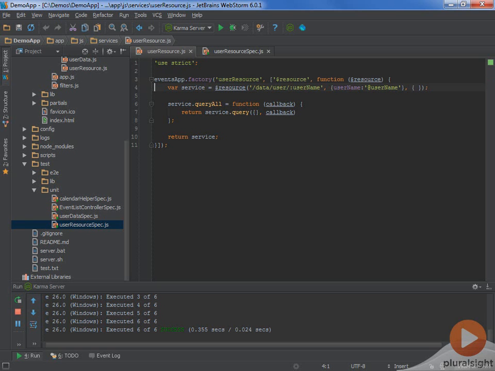So you can see here where I've defined the service, and then I've got a query all function that I've added for convenience. But it's also exposing all the methods that are already on the resource object, of which get is one. So I'd like to write a test that checks that I've configured my service correctly against the resource object, so that whenever I call get, it makes a call to the correct URL.